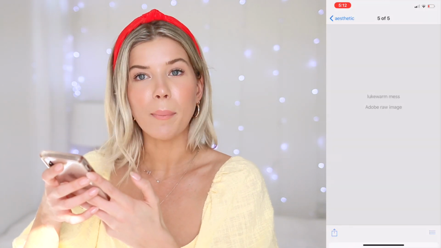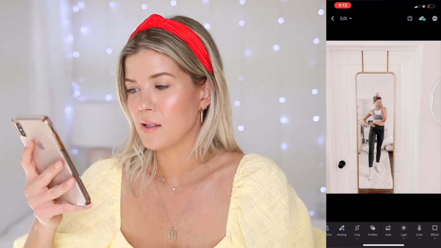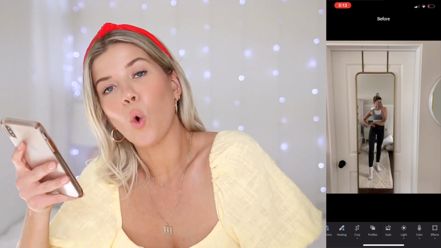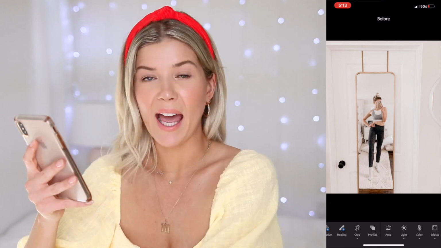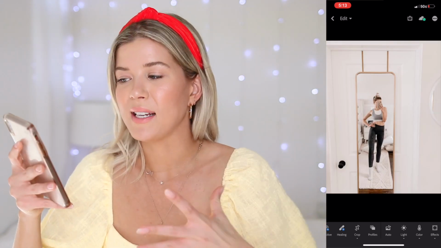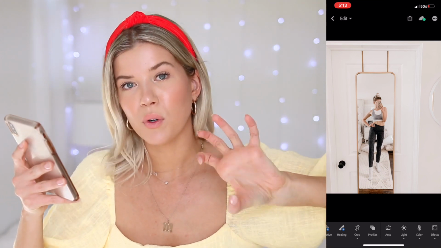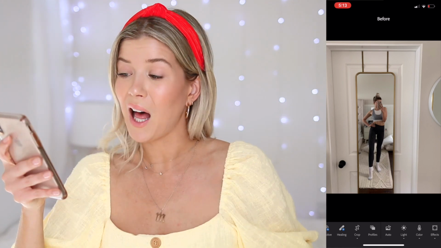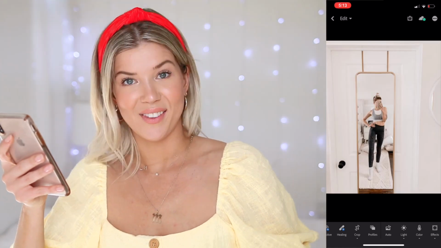Doing the same thing, copying to Lightroom CC. This is the before and the after. I'd say Lukewarm Mess is like the warmer cousin of Desperate, and it just adds a brightness to it, but this time it adds more of that creaminess and warmth, whereas Desperate kind of keeps that cool tone look to it, and it has a little bit more contrast. This is just like blah to she's a lukewarm mess, you know?